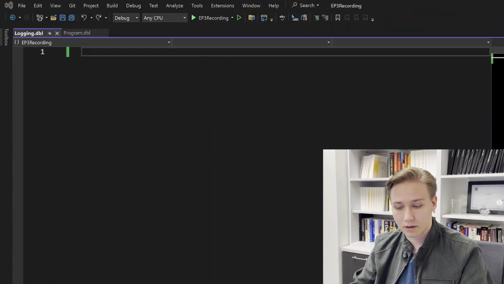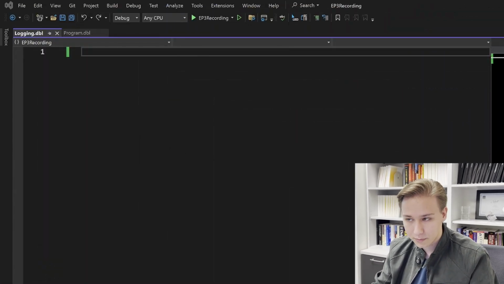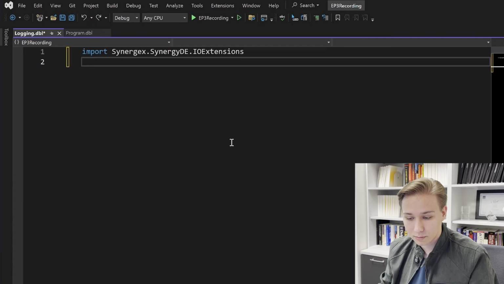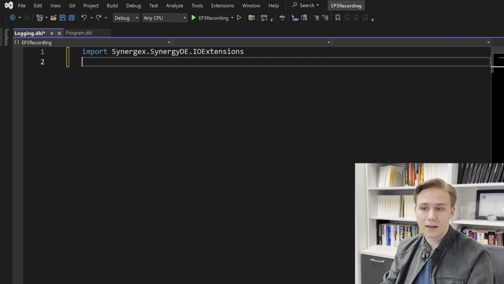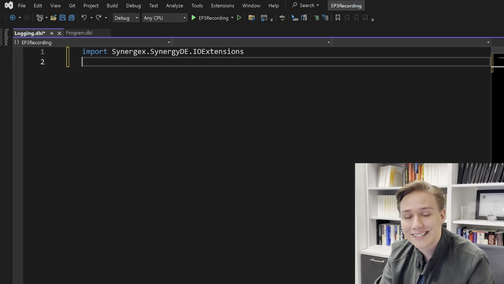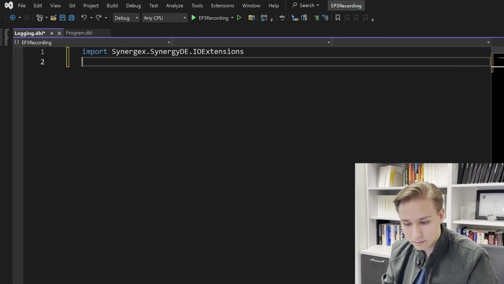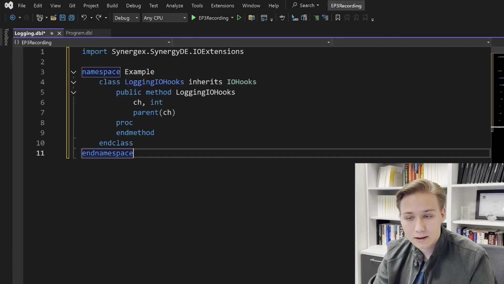code bases. All right, for our very first example with IO hooks, we're just going to be building a very simple logger program that prints to the console before and after we do a read operation. Now, in order to get started working with IO hooks, we obviously need to import the namespace. In this case, it's going to be called Synergex.IOExtensions. And we also need to define our own class that inherits from the IOHooks base class. In this case, we're simply going to call it LoggingIOHooks.